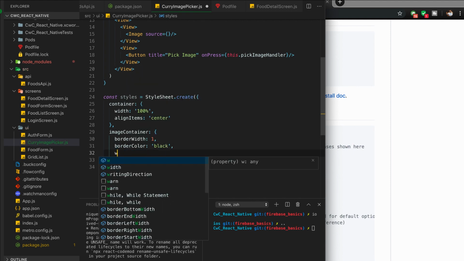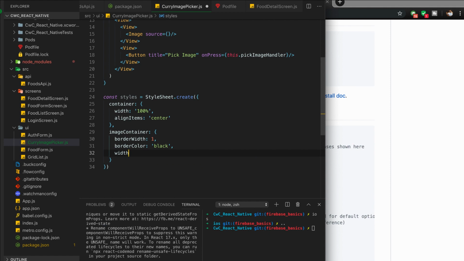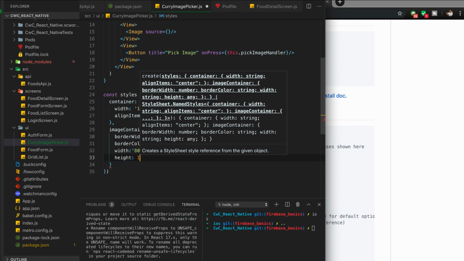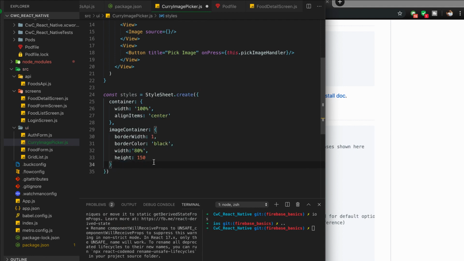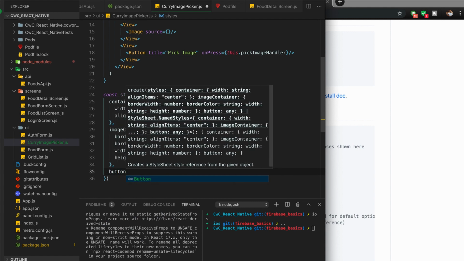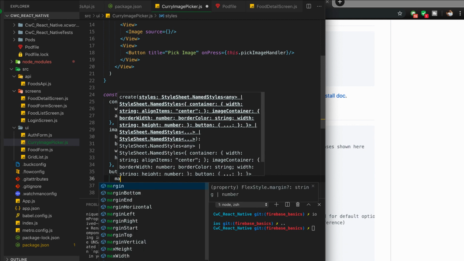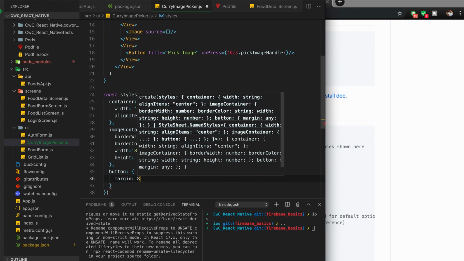And then we're going to have a width. I'm going to have the width be something like 80% because I don't want it to take up the entire width of the screen. So let's do 80. And I'm going to have a height of the image that we want to show as maybe something like 150, 160. And then for the button, I want to create a button with a certain margin around it. I'm gonna have margin maybe 8 for now.